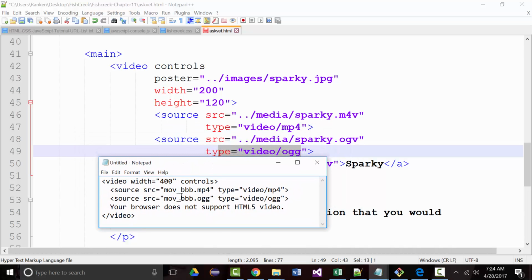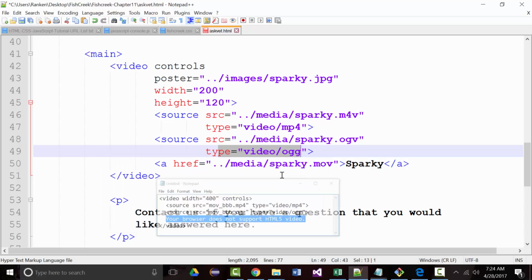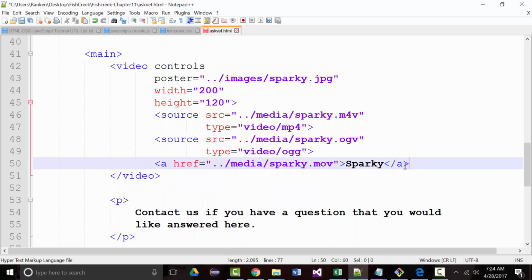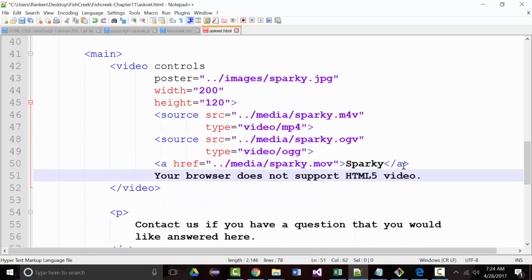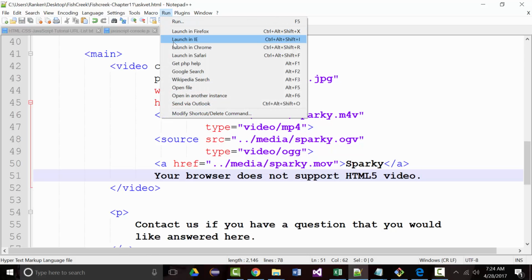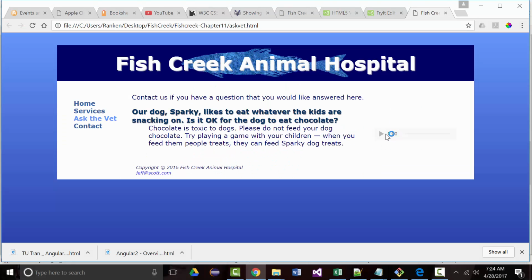Source equals, type equals, source equals, type equals. Yeah, we can put, your browser does not support HTML5 video. We can put that in there. And we can try running it again. We're still not getting it though. Now we're not getting the message that your browser does not support video, but it's not showing anything here, which is not a great sign.